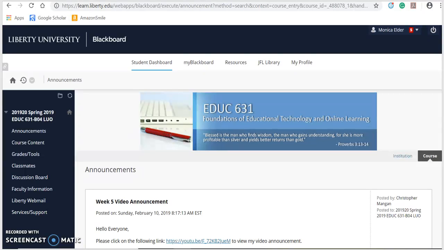So then the main tab that you'll go to is your course content tab. We'll click on that in just a minute. But in the middle of your screen, you can see it says announcements. And these are all the announcements that your professor has for you. A lot of times professors will send these in an email as well, but not all the time. So make sure you're checking that announcements page.